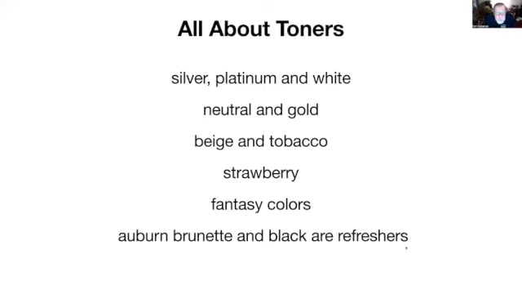Here's what I'm going to talk about. I'm going to show you silver, platinum, white, neutral gold, beige, tobacco, strawberry, fantasy colors. And then I'm going to talk just for a minute about auburn, brunettes, and blacks, which are refreshers, not toners.